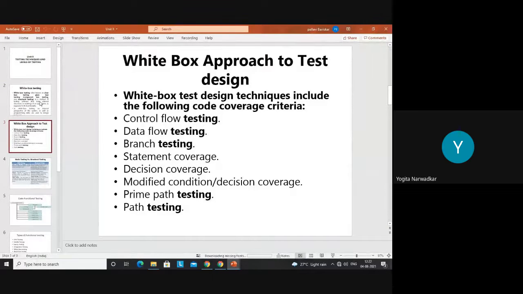So white box test design requires the following code coverage criteria: control flow testing, data flow testing, branch testing, statement coverage, decision coverage, modified condition decision coverage, prime path testing, and path testing. This is all related to your algorithm and your code, because each and every part is a decision: if the condition is true, where you have to jump, and if the condition is false, which statement gets executed. So the internal structure must be known to the tester.